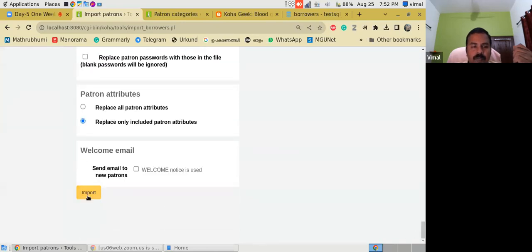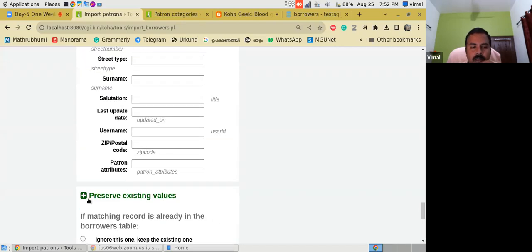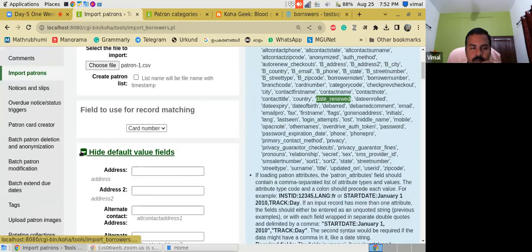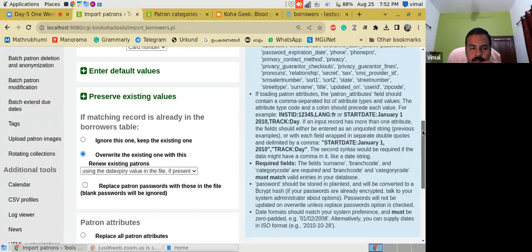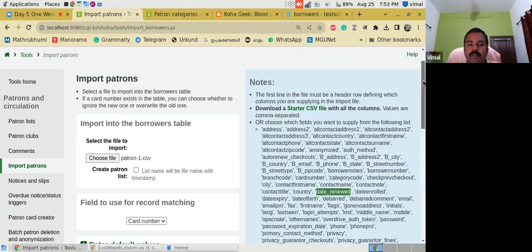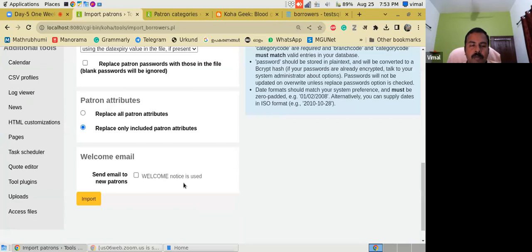Okay, click on import. Then one more option here. This is for new patron details. It will send the welcome notice to all the users mentioned in the spreadsheet. First, we prepare the CSV file, arrange it, upload it here, then click on import.